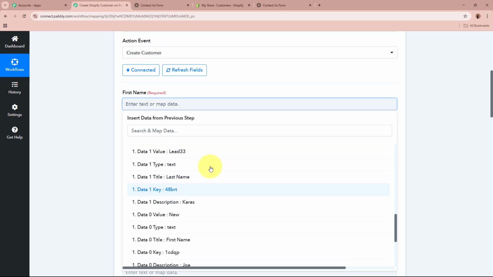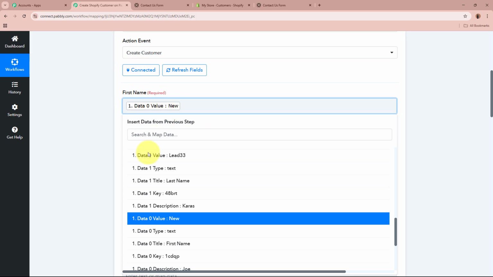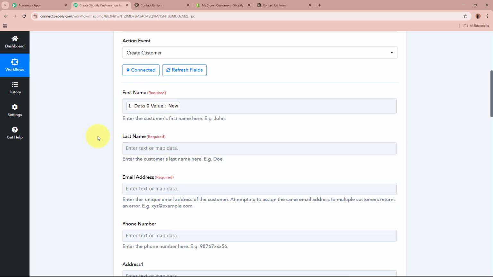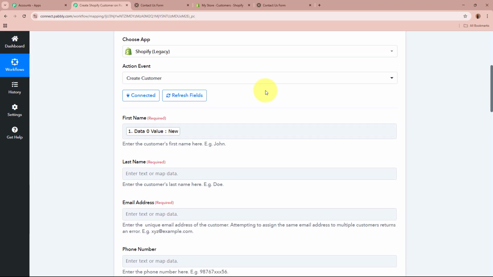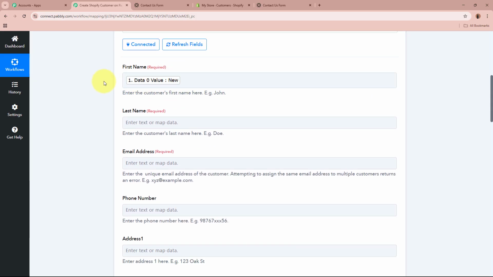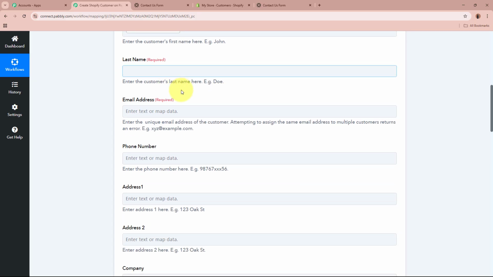So for the data of this field, we're going to select the first name of our lead from my previous response, as I want to create this lead as a customer in my Shopify account. Now I have selected the data from my previous response, and the data is mapped. As I have mapped the data, it has now become dynamic. That means now whenever a new response is captured in our previous step, automatically the new data is going to be updated in place of this mapped data.